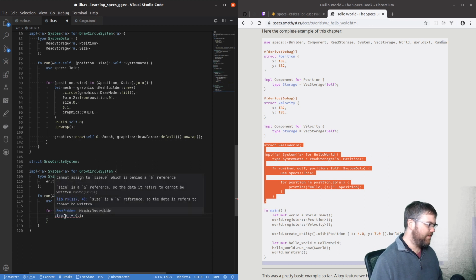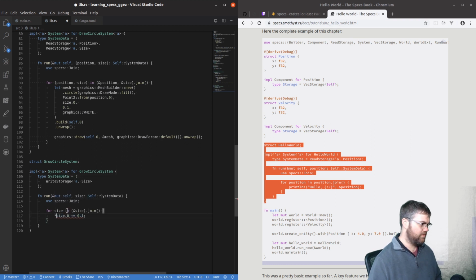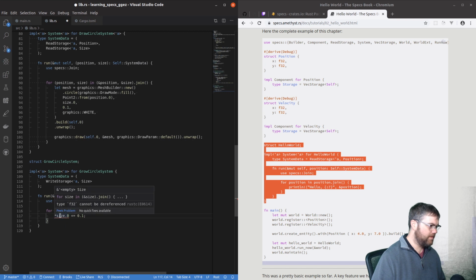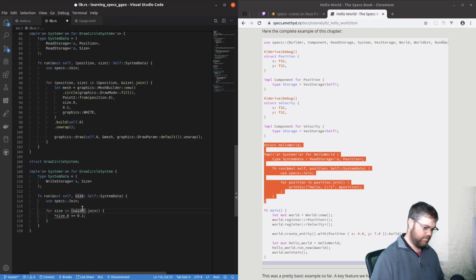Do I need to dereference? Yes. So can I dereference you to work? F32 cannot be dereferenced. Wait, is it? Do I not need a reference there?